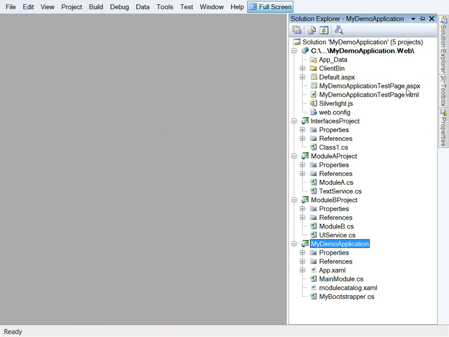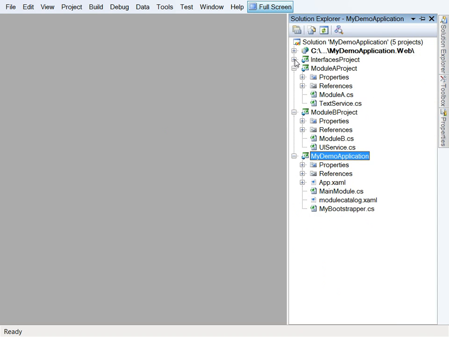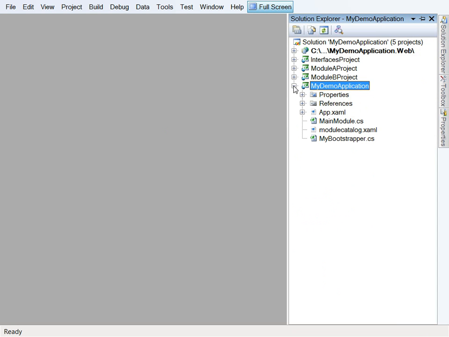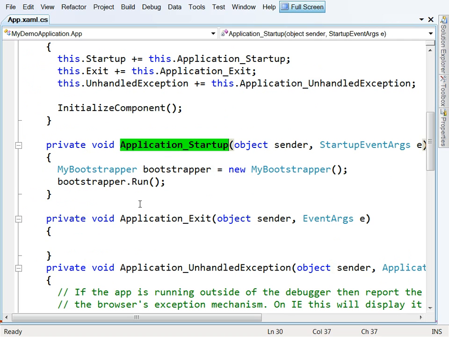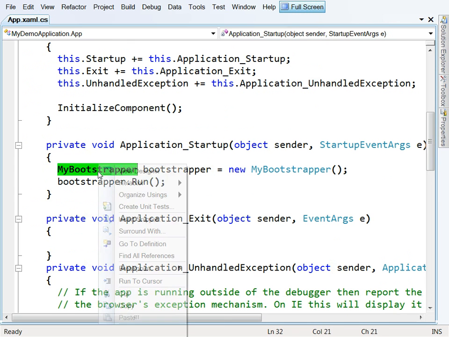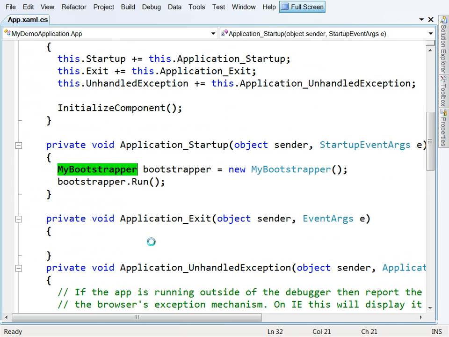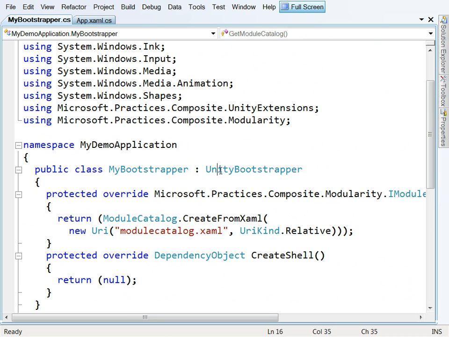If you remember how this was going, we had some pretty simple functionality. We have our application. In our application, we'd hijacked the startup event in our application class here in order to create our bootstrapper and tell it to run. That's a Unity bootstrapper that we derived. Let's just go to the definition of that class. That class is a Unity bootstrapper.